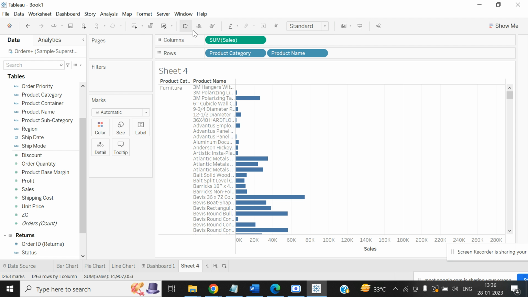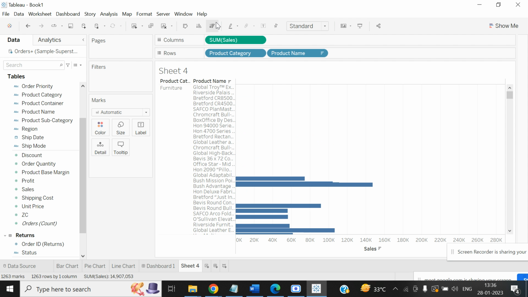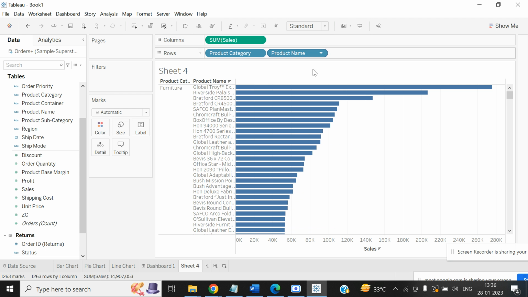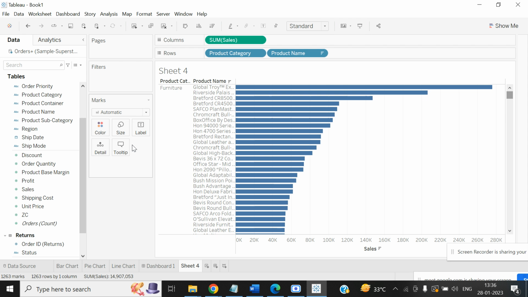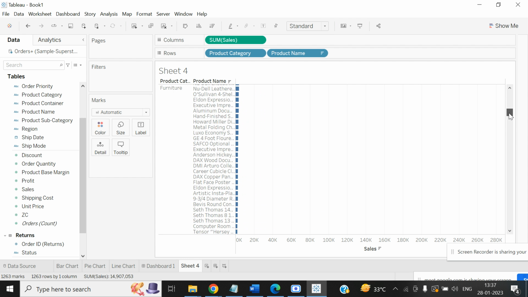and see, here we have options to sort. Currently it is not sorted, we want to sort it highest to lowest. When I click on this, it automatically sorts the data into highest and lowest, and for each product it is sorting highest to lowest.